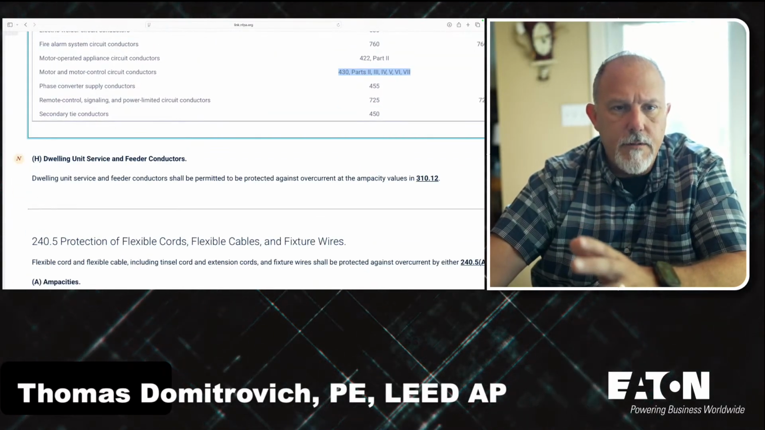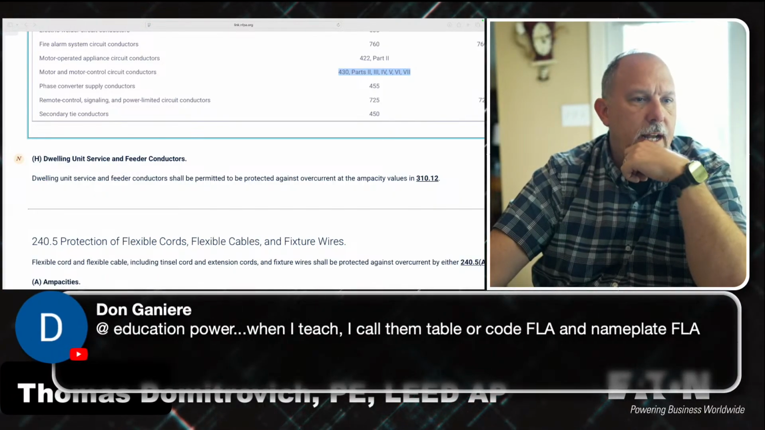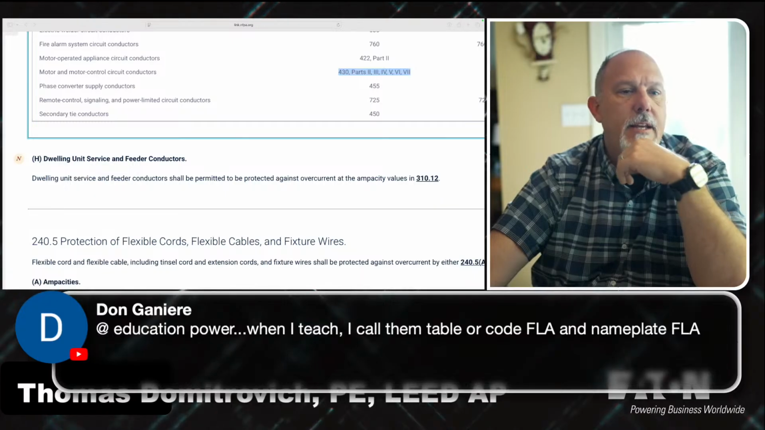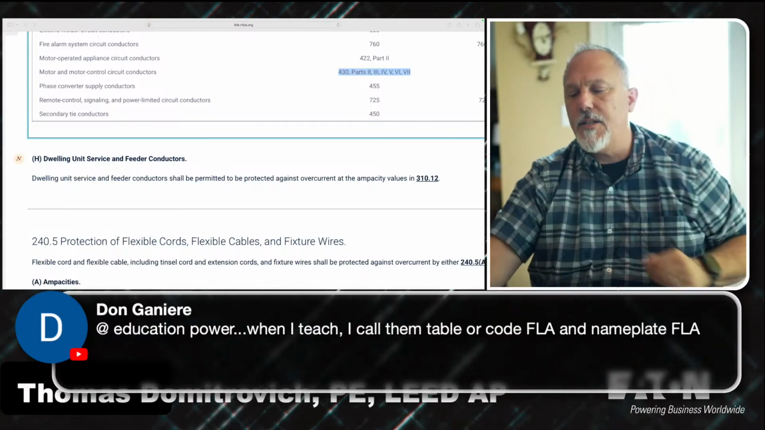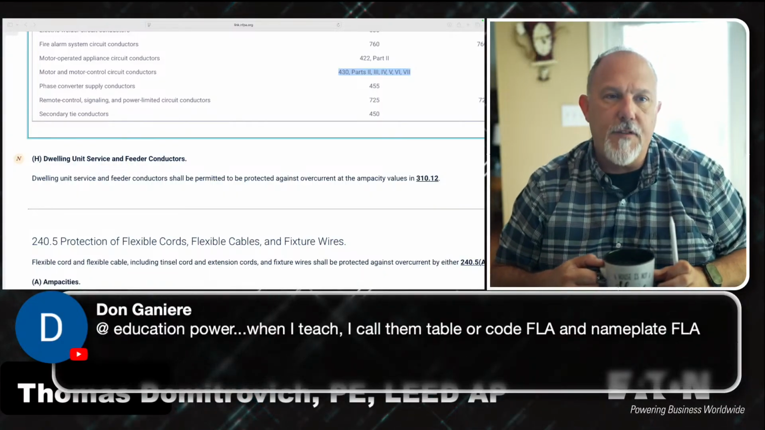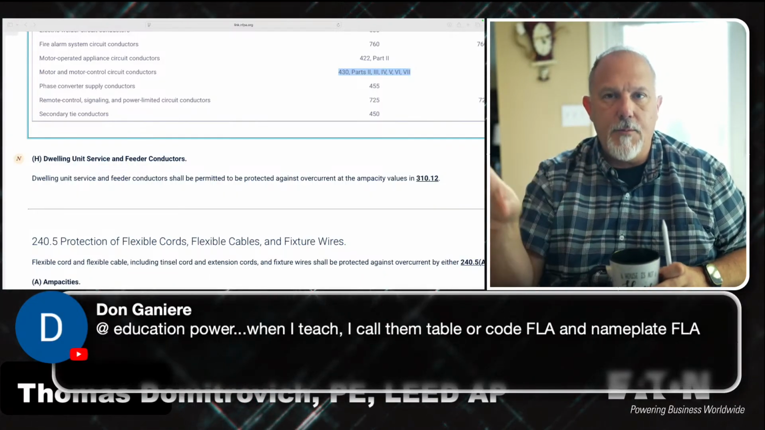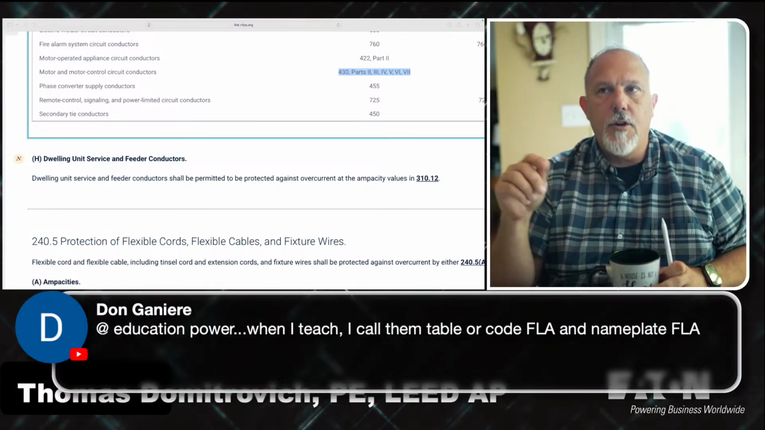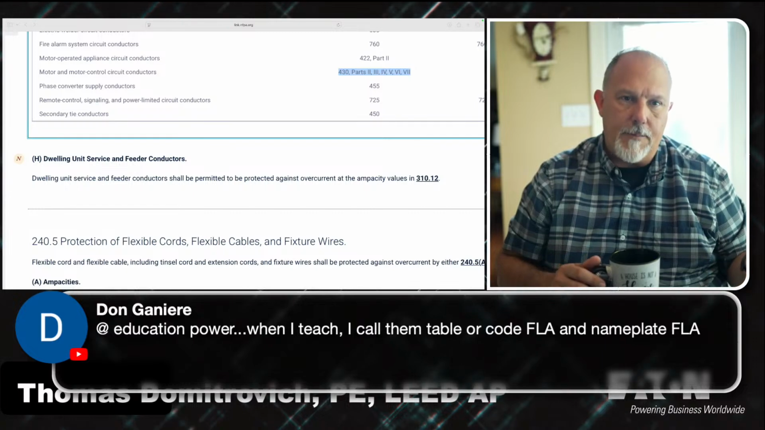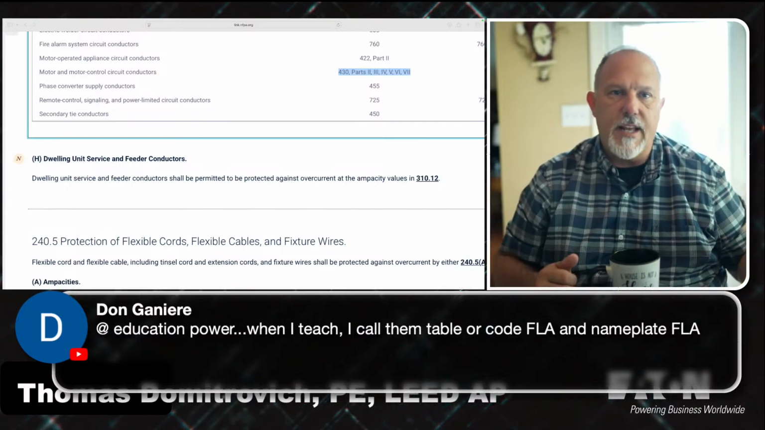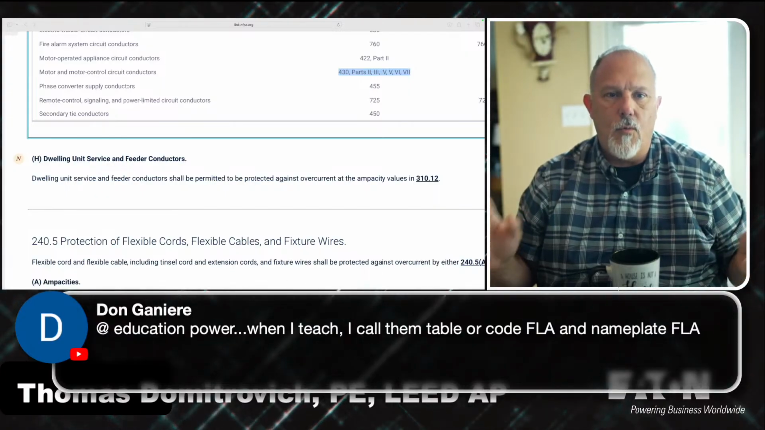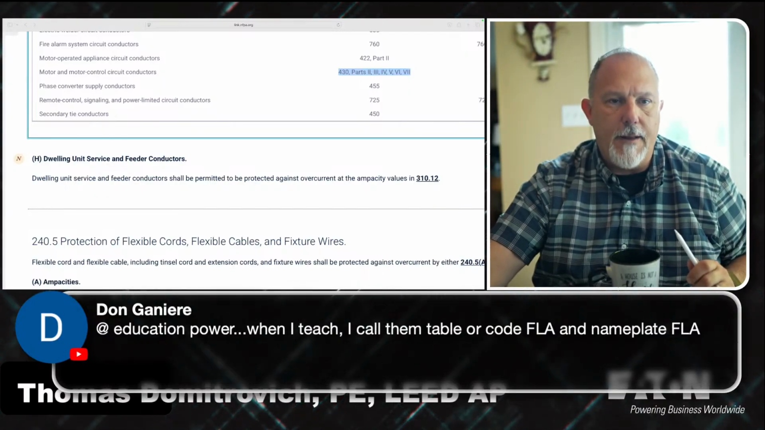Don Ganir says, add education power. When I teach, I call them table or code, FLA, and nameplate. Yeah, you know what? I've heard people reference the tables in 430 as full load current, and then the nameplate data as full load amps. So FLC versus FLA. I don't care how you do it. You just have to know when to use the tables and when not to.